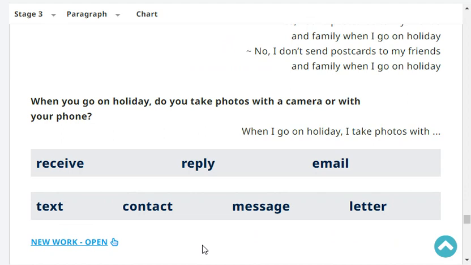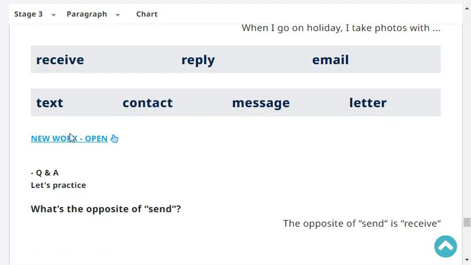When you go on holiday, do you take photos with a camera or with your phone? When I go on holiday, I take photos with my phone. Very good. Next, repeat.